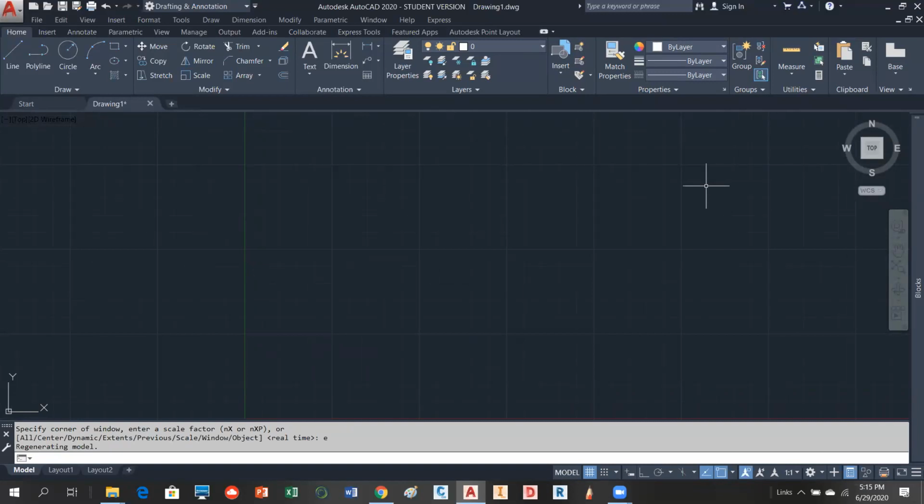Extend and lengthen and trim and break are all somewhat related, but they do operate a little bit differently. So extend is going to have to use a minimum of 2 objects. You have to have an object to extend as a boundary, or an object to extend, and then you have to have an object to extend it to. So you have to have a minimum of 2 objects when you use the extend command.